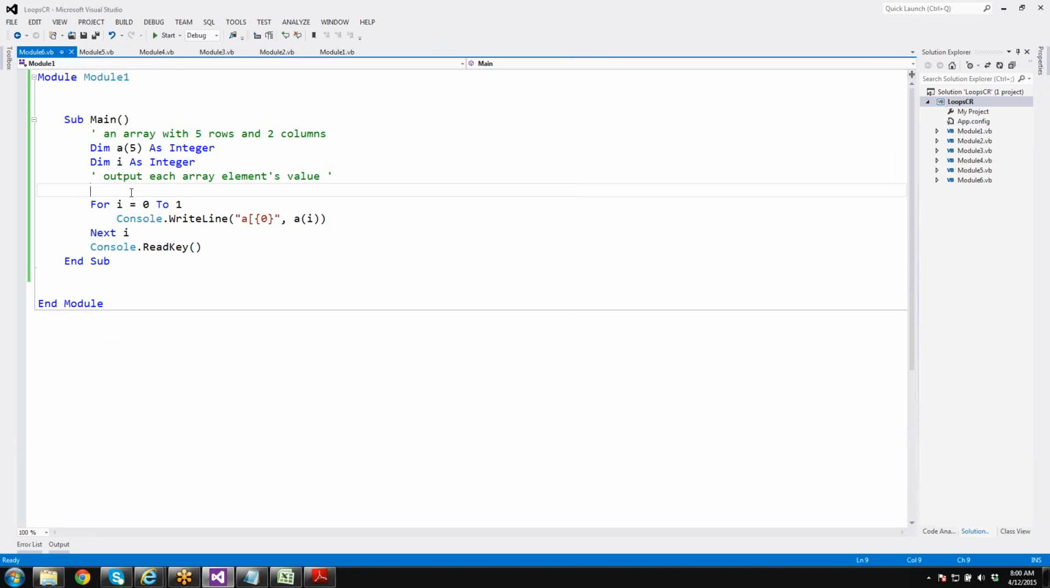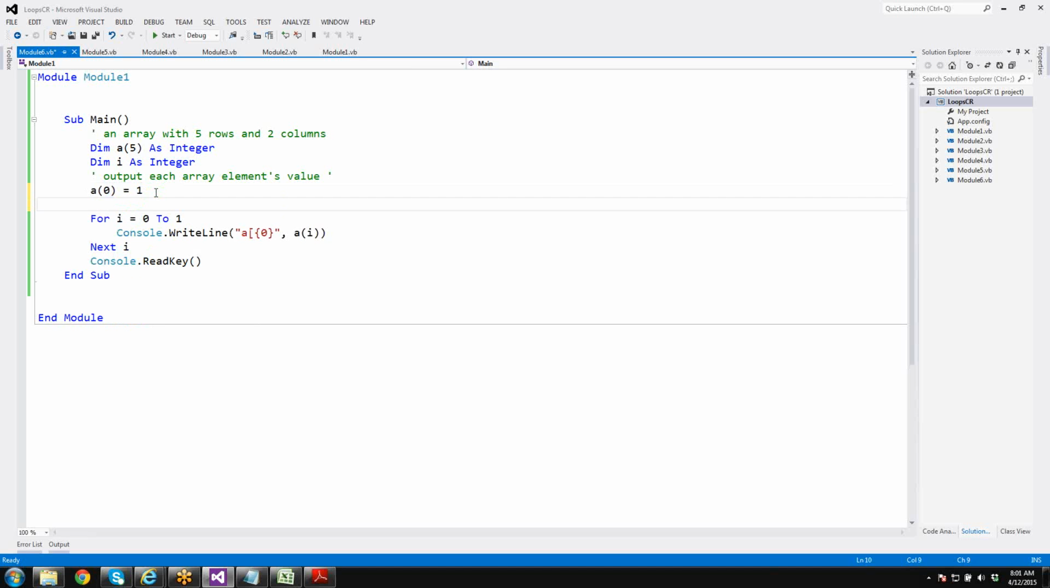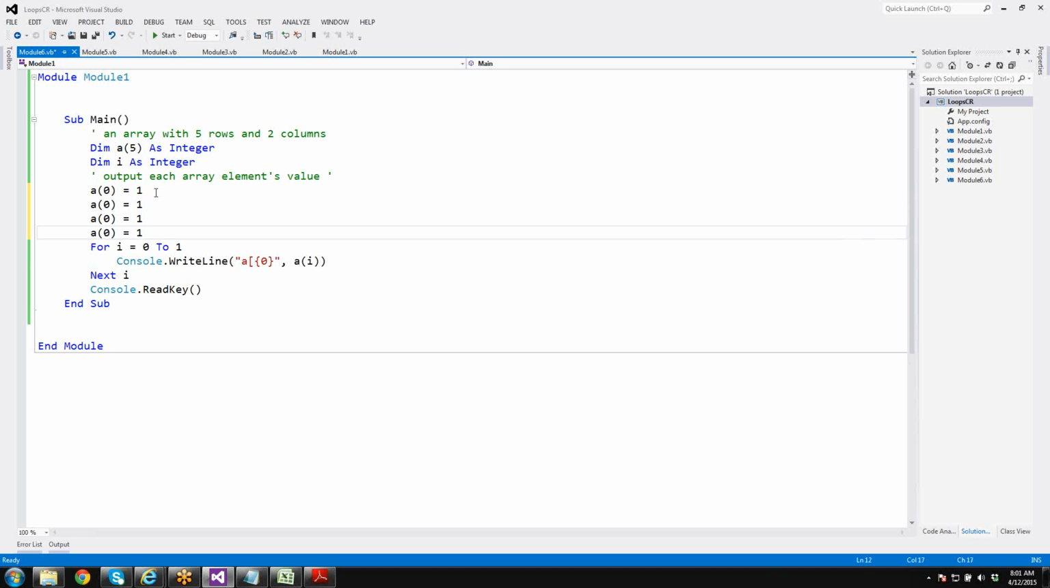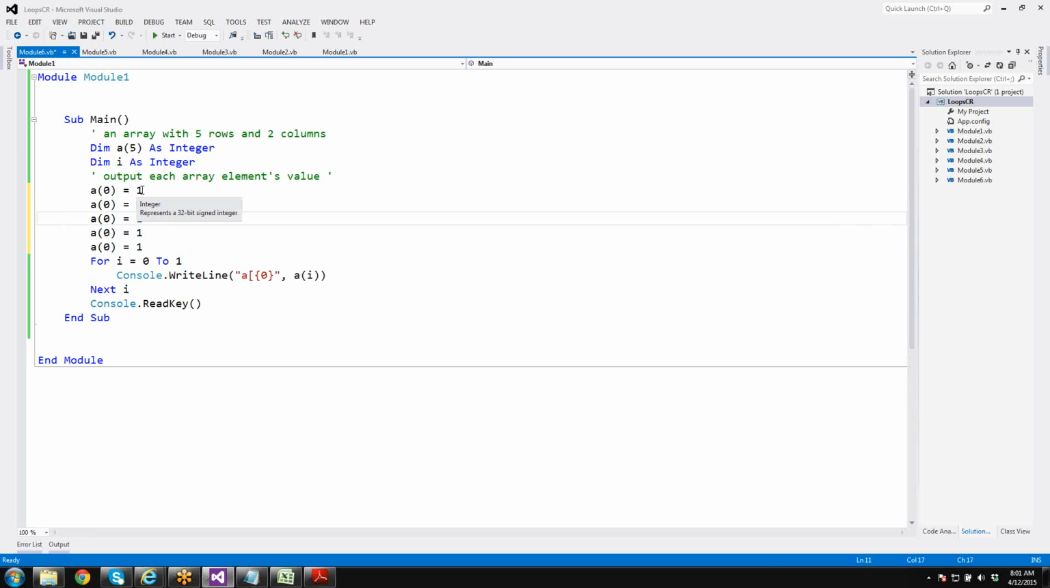Now I have a of 5 declared. So I'm writing that a of 0 equal to 1. I'm writing some of the statements here. Now I'm initializing the array elements. That is the first element is 10, then the second element is 20, this element is 30, this element is 40, this element is 50.